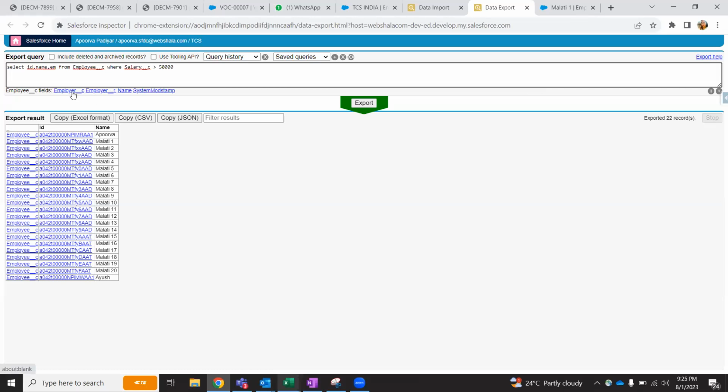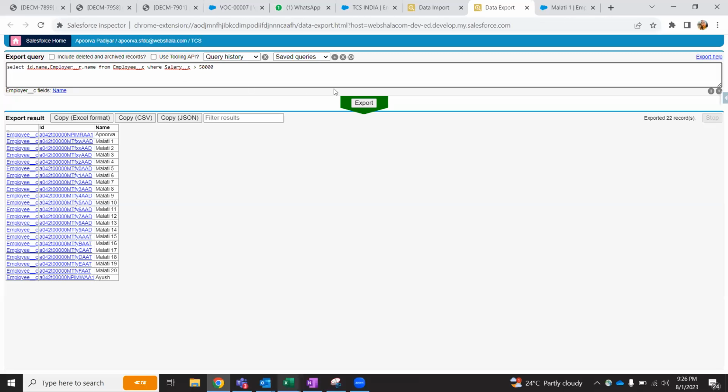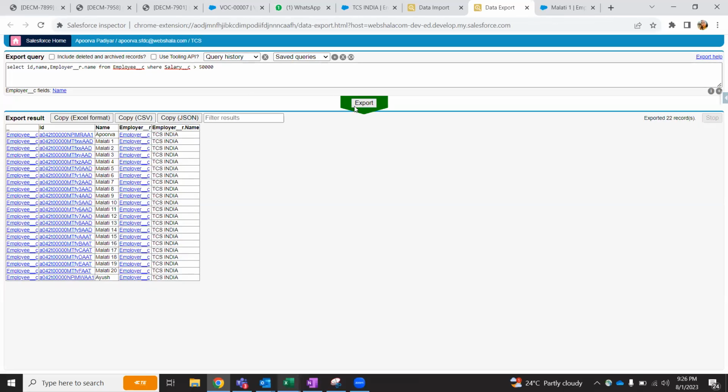See over here we have employer underscore C and employer underscore R, right? So you need to select this R, because Employer R dot name. Yes, exactly, dot name, because R stands for relationship.